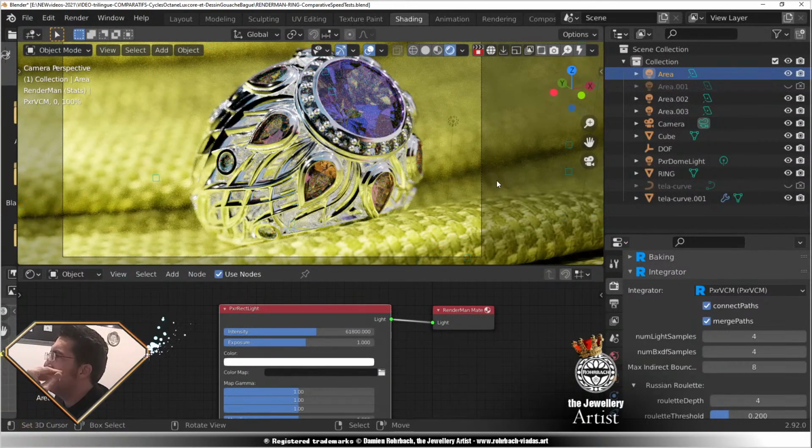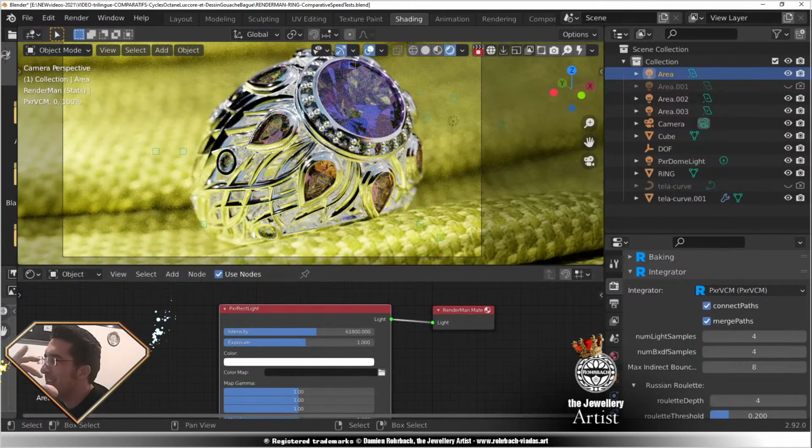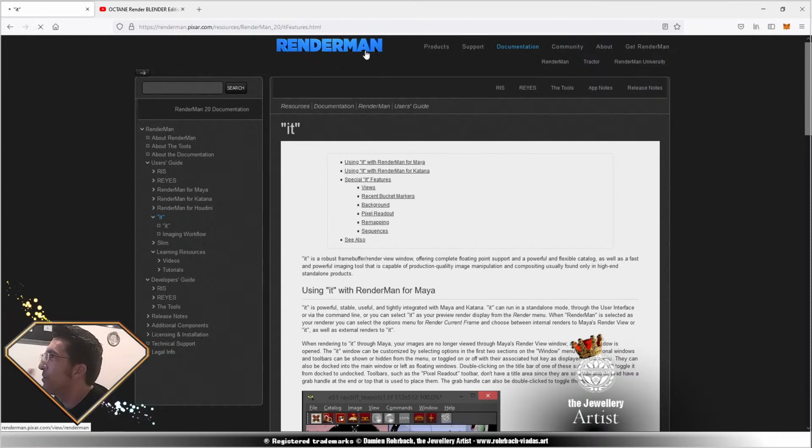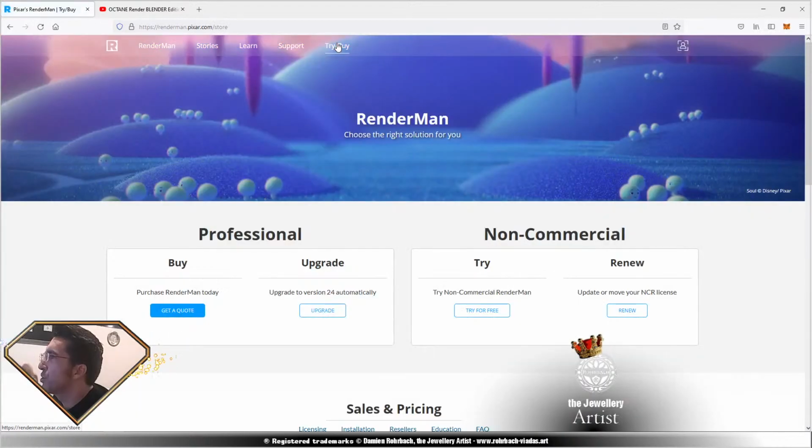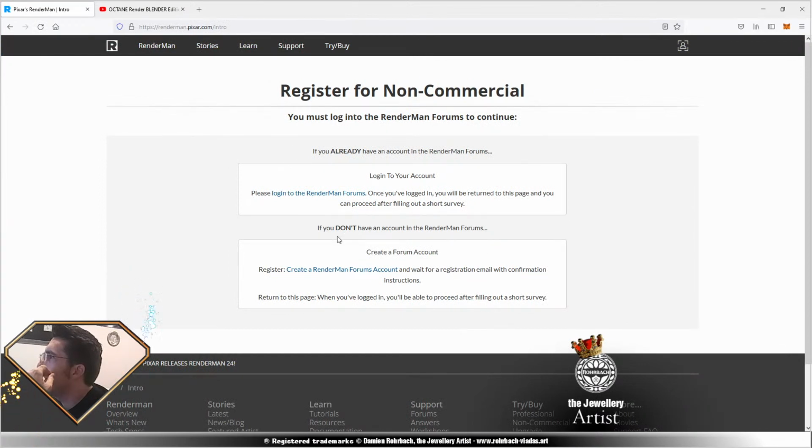If you love rendering, you like Blender, you should try and get it for free. You need to create a Renderman account. Then you need to answer some questions. So it's funny because it's not that easy to get Renderman, but you go to try, then you go to try for free, then you create an account here, then you answer some questions. Why are you going to use Renderman? What's your business? All of that. Then you create your account, then you're going to get the links to get Renderman.